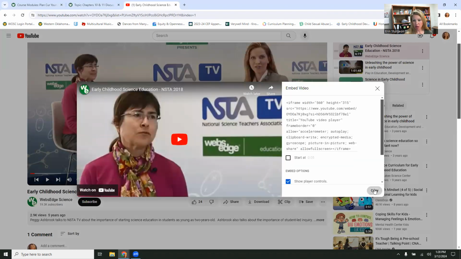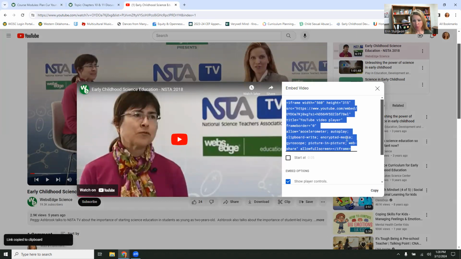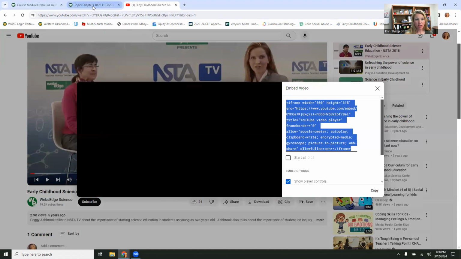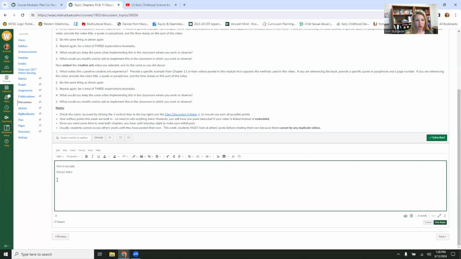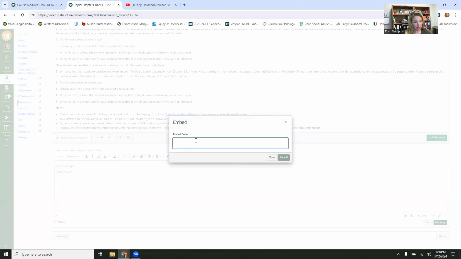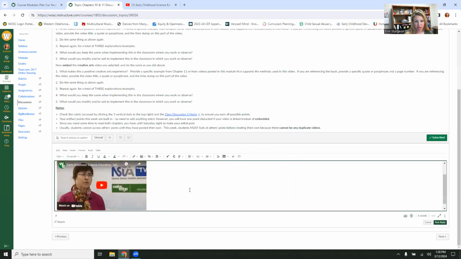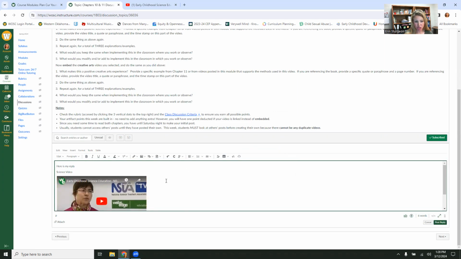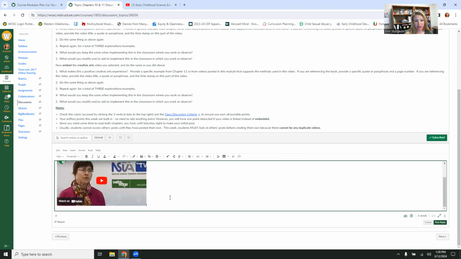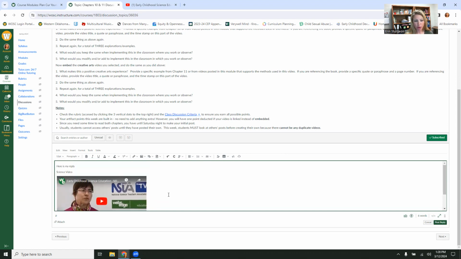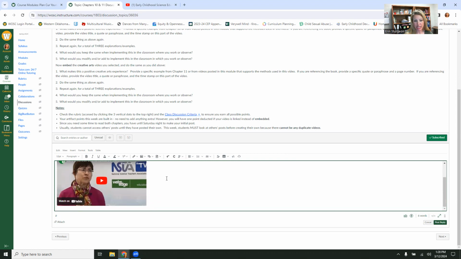Then I'm going to copy, and it copies this whole embed code for me. And I'm going to go back to my discussion and make sure the cursor is where I want the video to be placed. I'm going to go down here and paste that embed code. And now the start of the video is actually there, instead of just a link to it. I can see a little bit more. It's just a little bit more appealing and more attention getting. So I want to make sure that you embed your videos in that way.